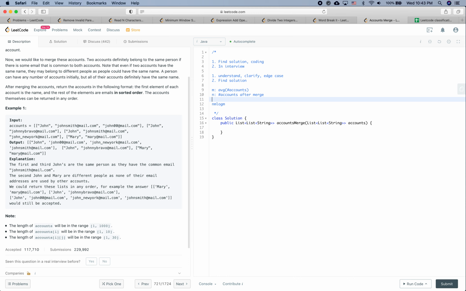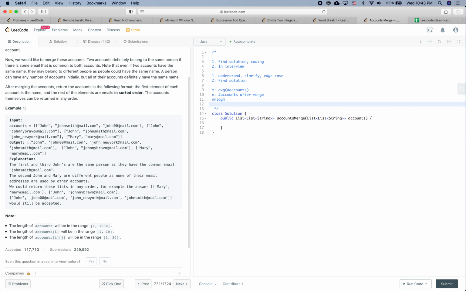Okay, so I think that's pretty clear to me in general. But one thing we need to consider is, what if there's no email address for a name? That one is something we need to take special care of. Other than that, I think we should be good to go.